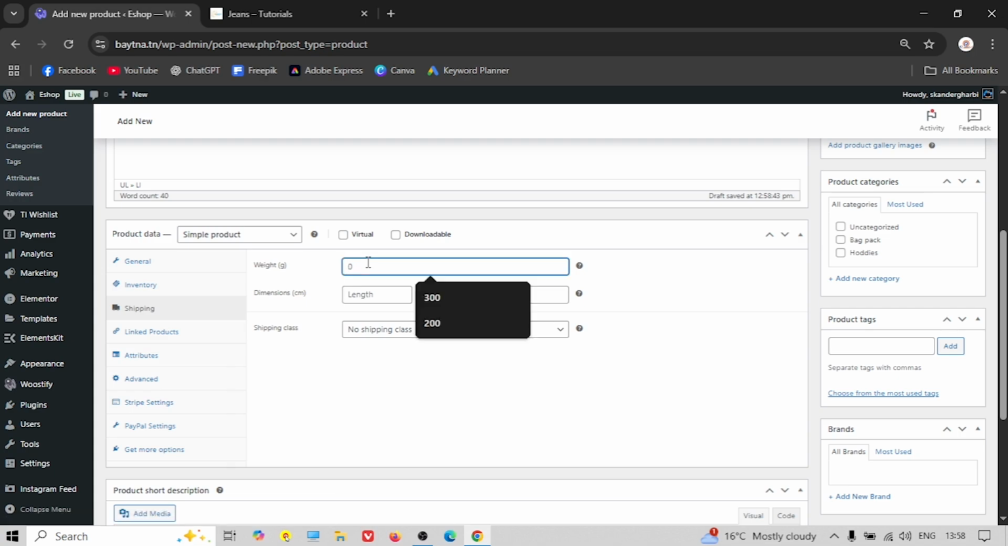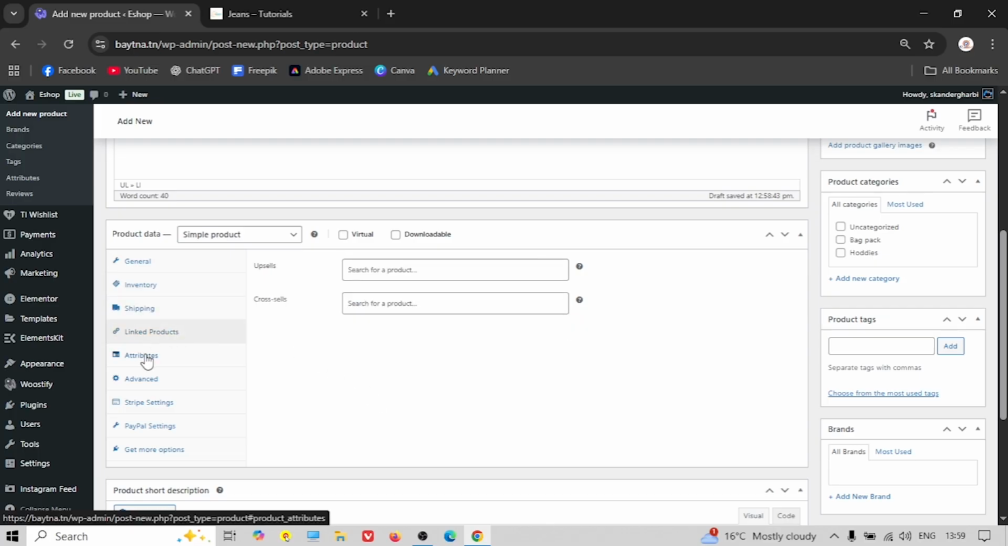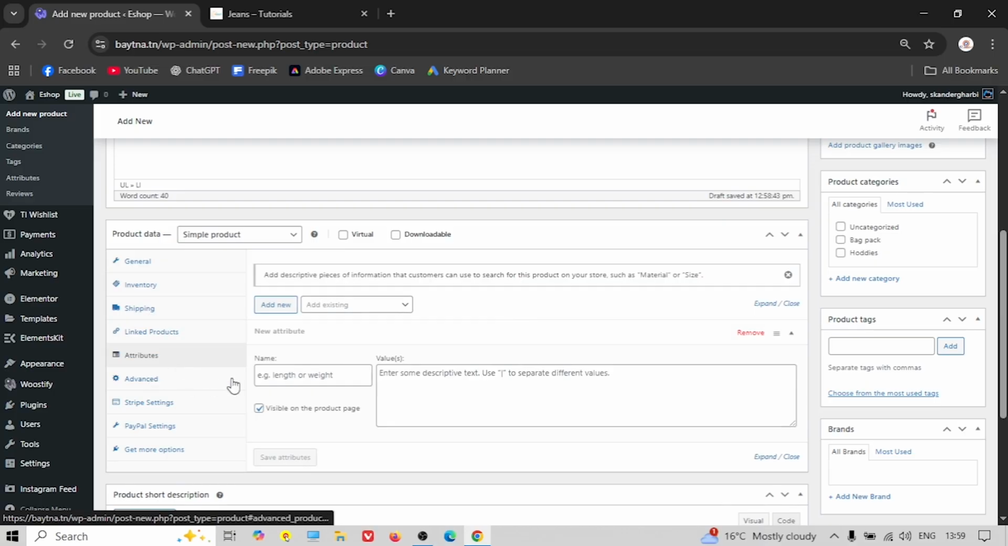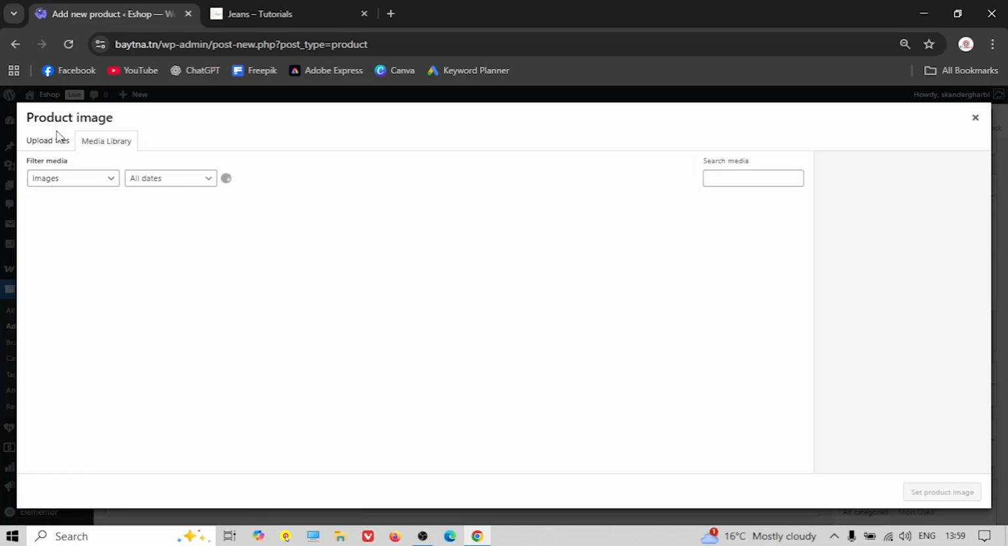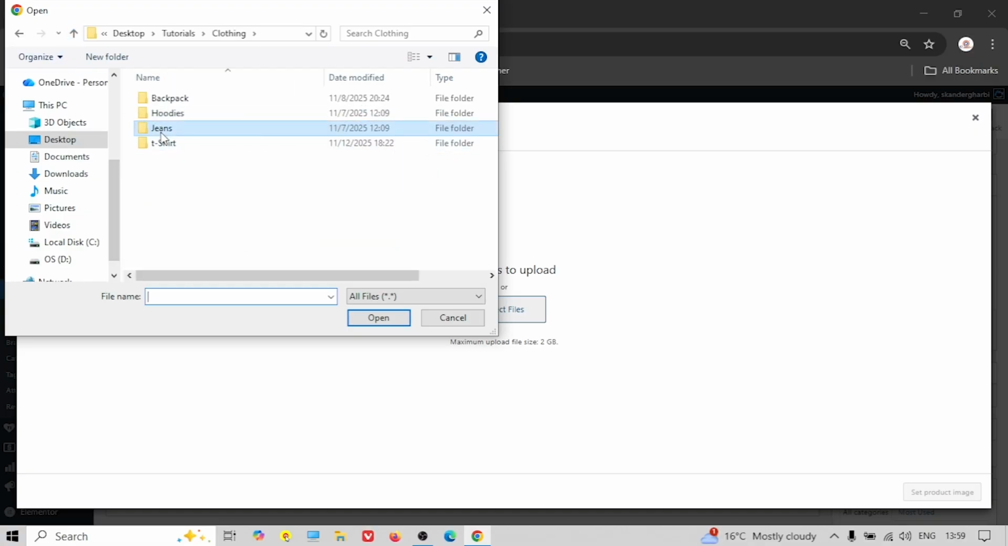The shipping weight is, for example, 250 grams. The length, let's say 20 by 40, and height is 80. The shipping class is jeans, and the rest we're not gonna do anything. So the next thing, we're gonna select the image of this product, which is the jeans.